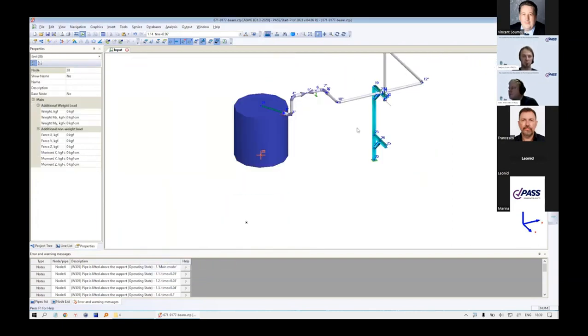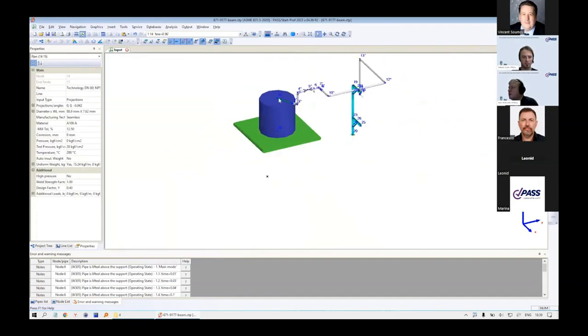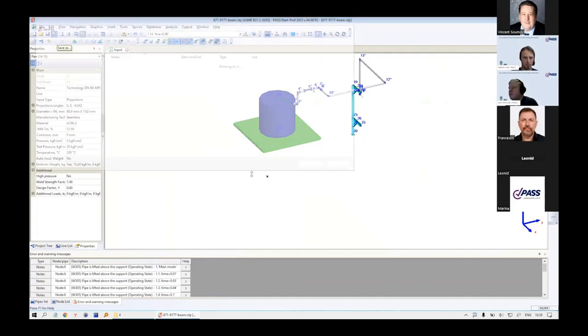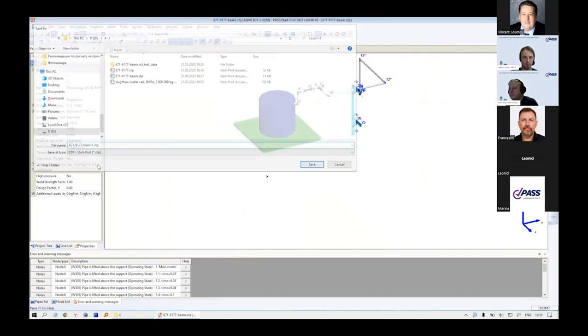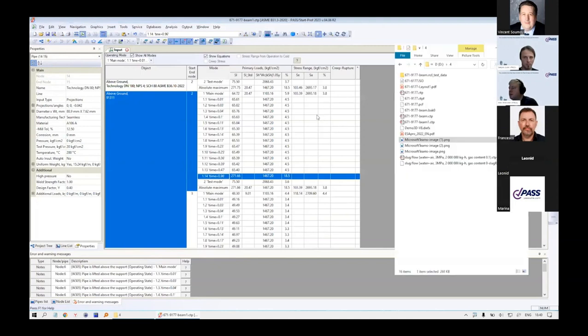It's just for demonstration. Put here the anchor, for example, but of course we can model, for example, the legs of this vessel. It is also possible. And now we can save our model. Let me add some name. Okay, so now we can run analysis of this model.